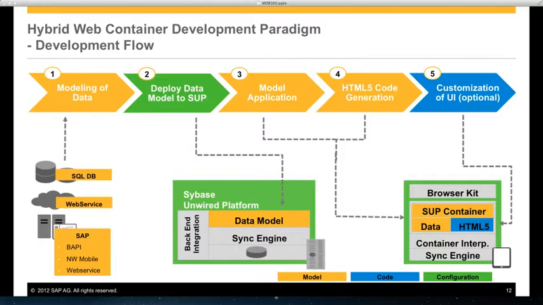You typically will create what's called a mobile business object, which we'll look at in the hands-on portion of the class. And the mobile business object communicates with the back-end data source. You then deploy that data model to your Unwired platform server.